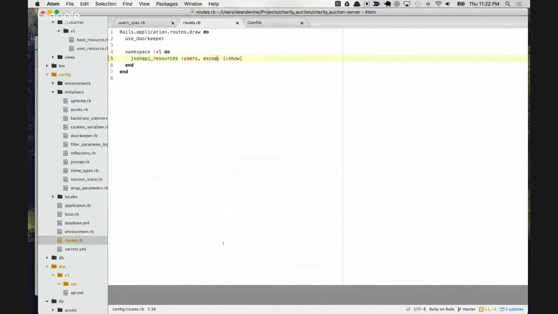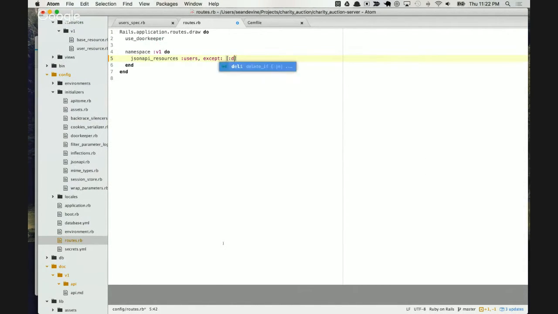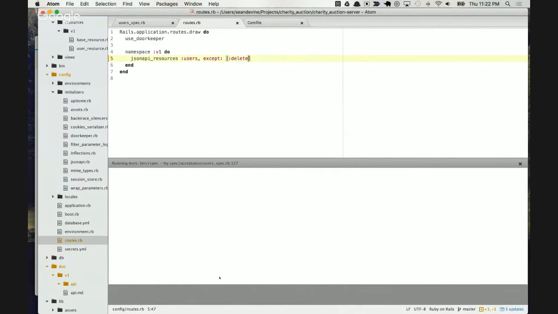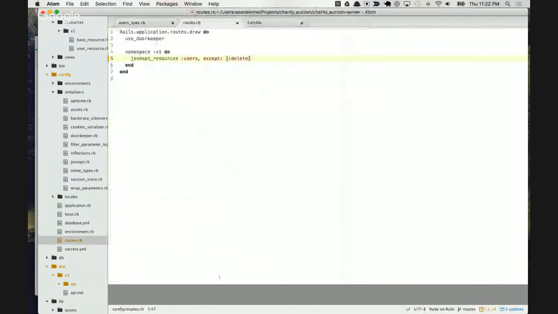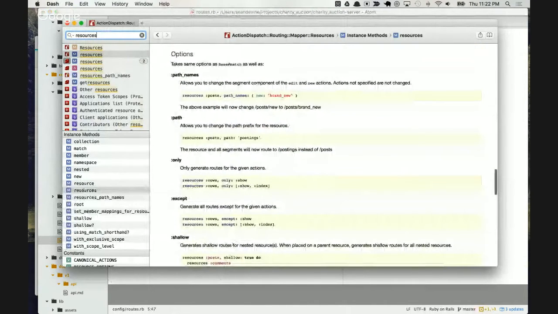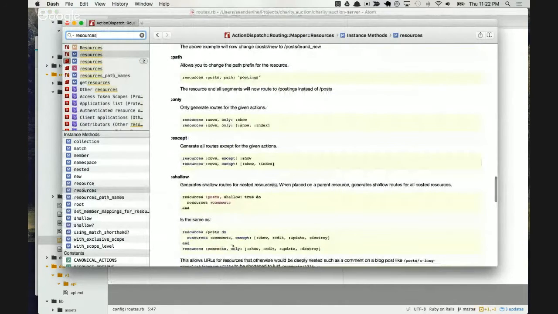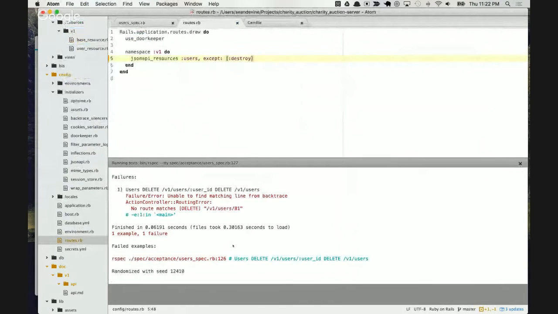Now, I'm a bit stumped as to why that's allowing that. Doesn't seem like it should. Oh, it's destroy. Yeah, okay, geez. So there we go. Yeah, this is a good use of why the tests help.